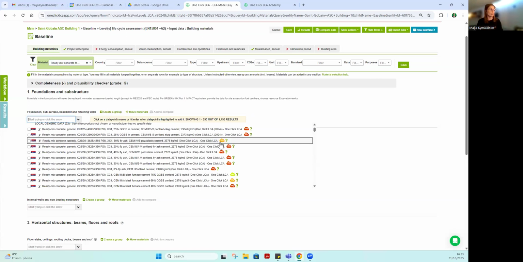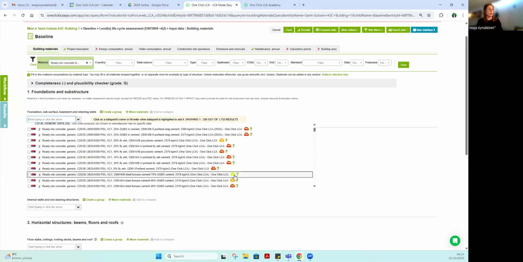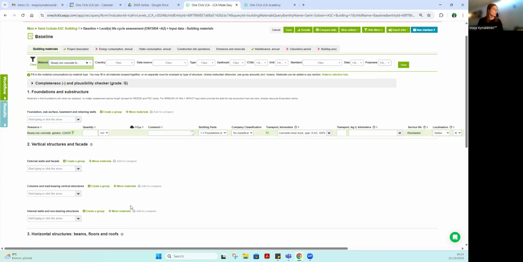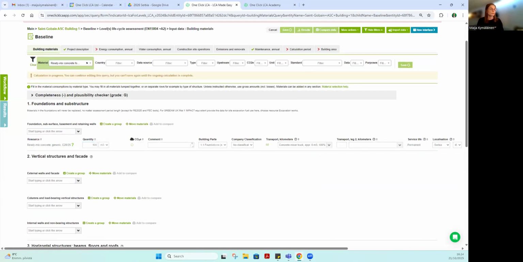When you're looking for an average performing product, you might want to check the carbon clouds. It would be something between the yellowish or orange. These are both quite good options, and they represent the average performing product within their own product group. So I will, for example, choose one concrete from here, and we can add, for example, 100 cubic meters, and then hit save.